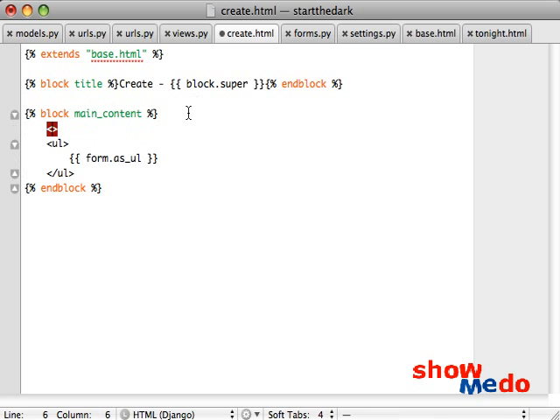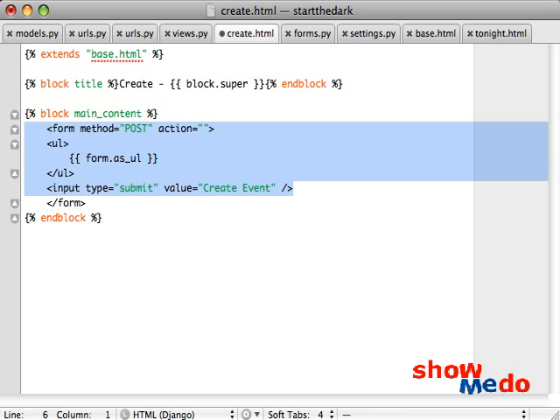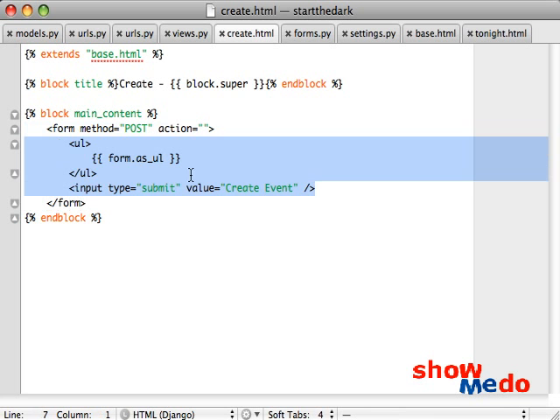Okay, and then around that, we actually need to create the form. So form method equals post. Action equals right here. We want to post right back to the same URL. And then we want a submission button. So input type equals submit. Value equals create event. And then we will finish out our form. And let's make sure that this is actually a tree. It's just a personal style preference there. And there we go. So we've got a create form completely specified.